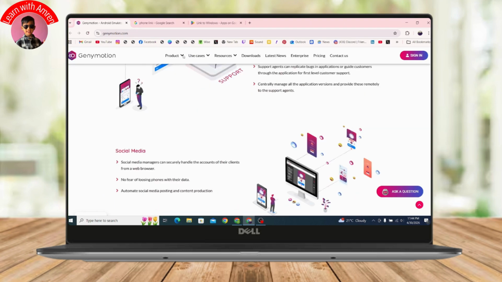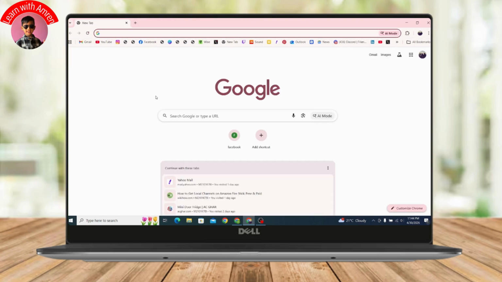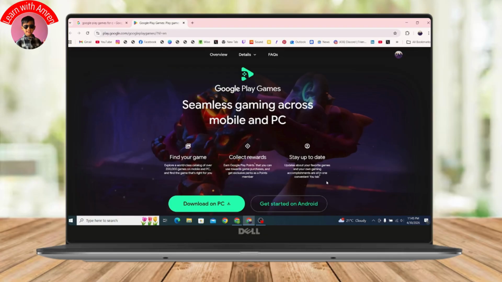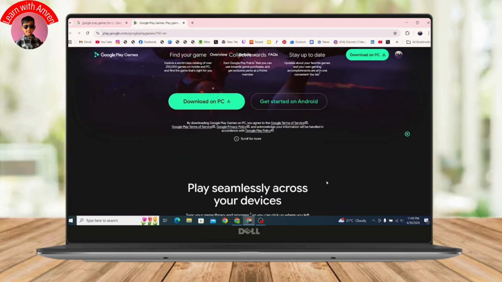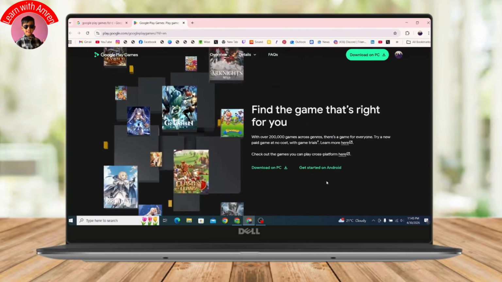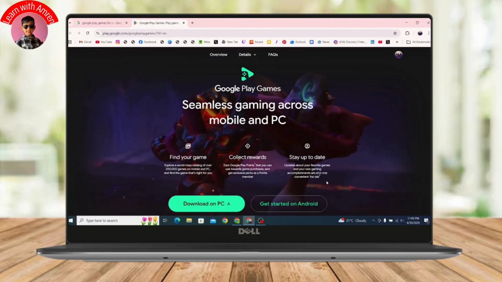Now, if you're all about gaming, then these next two are for you. First, we've got Google Play Games. This is the official, allegedly, way to play on Windows. Just download it, sign in, and bam, your game library syncs up automatically. So easy. But what's the alternative?